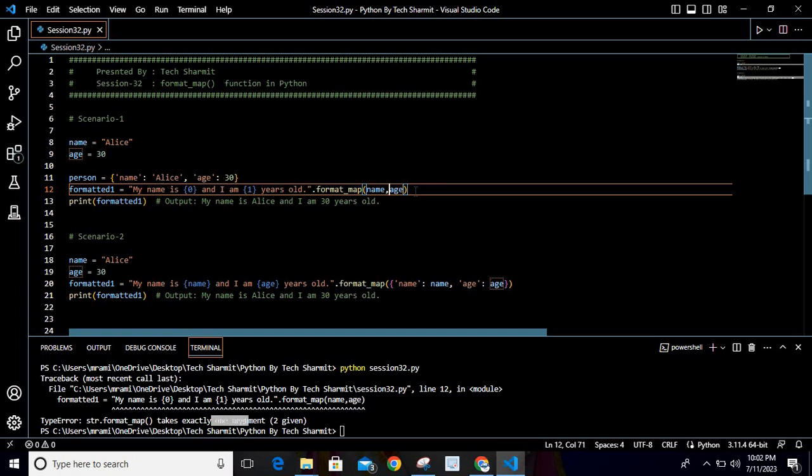So these are some basic differences between format and format underscore map, and these are interview questions. Sometimes people ask, what is the difference between format and format underscore map? So you can tell these scenarios to your interviewer.